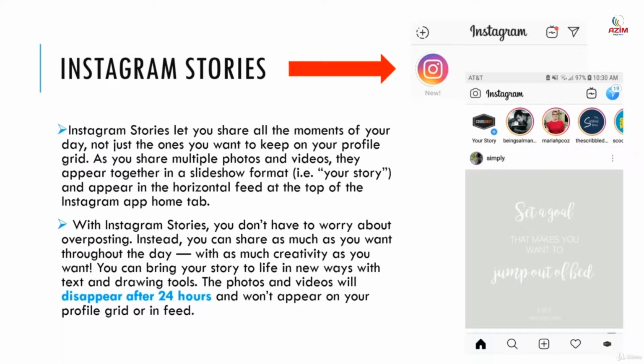And the cool thing about Instagram stories is that you can bring your story to life in many new ways with text, emojis, drawing tools. And the cool thing about Instagram stories is that the photos and videos will disappear after 24 hours. And they won't appear in your profile grid or in your My Story feed the next day. So if you're familiar with Snapchat at all, Instagram Story is very similar to that. It consists of videos and pictures that disappear every 24 hours.